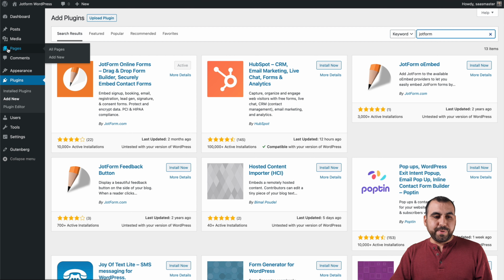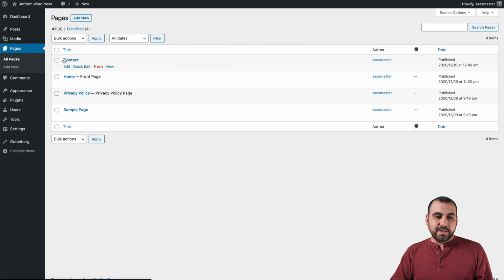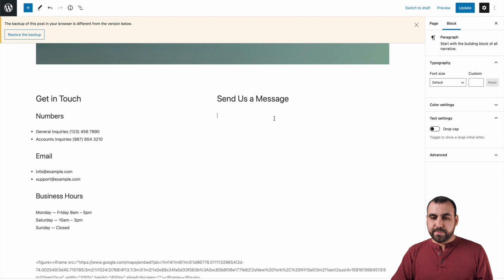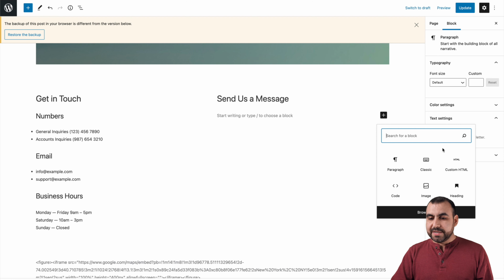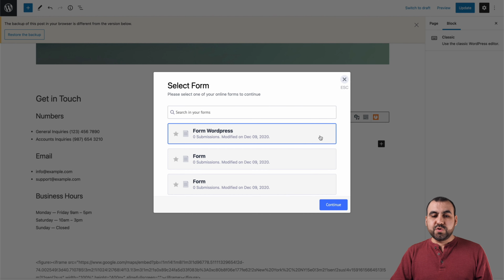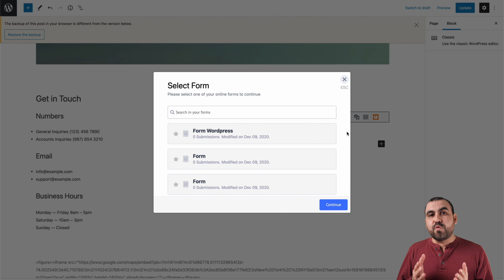So let's head on over to pages, click on the contact page that we've created, and let's head on over to one of the Gutenberg blocks, and let's create a brand new block by clicking on the plus button. We're going to select the classic block, and once we're on the classic block, we have the Jotform icon right here. So if we click on it, it's going to open up the forms that we have. Now, if you haven't logged in previously, it will ask you to log in.